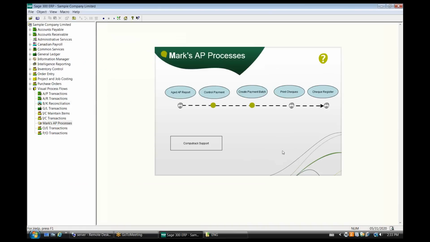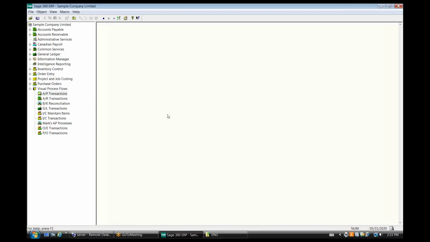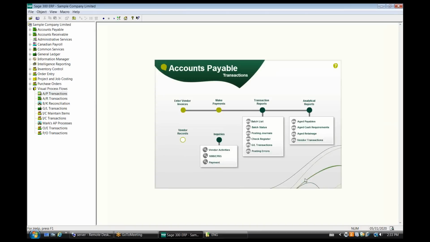So you can do a lot. You can get as fancy as you want. I mean, this was a very simple process, but you can see some of these processes can be very sophisticated. It's totally up to you and your business and what's best for your organization. And that's really all there is to visual process flows.